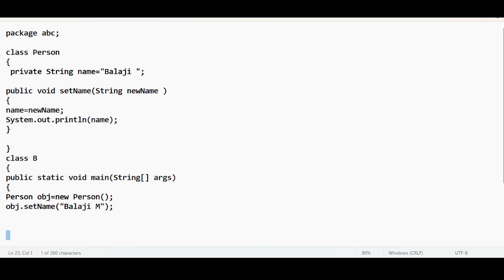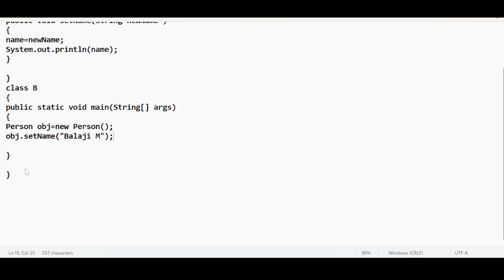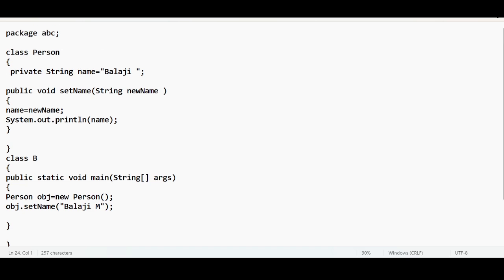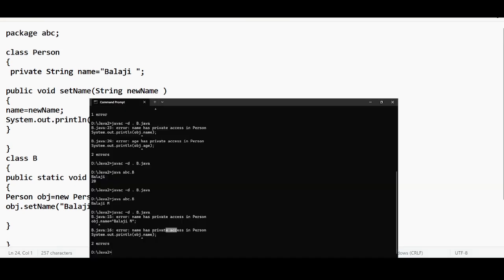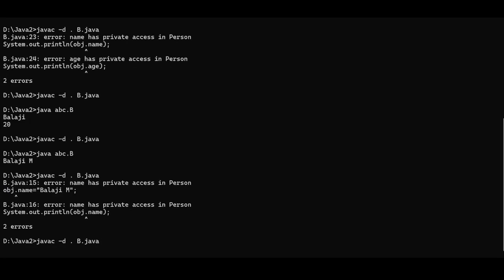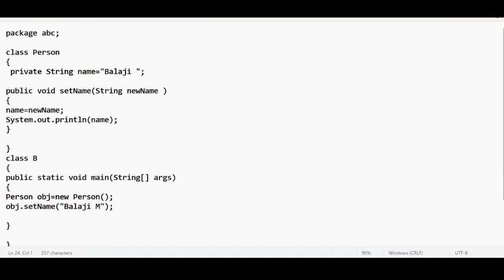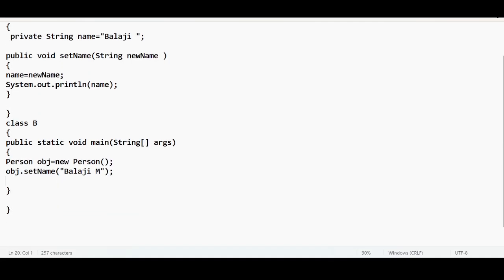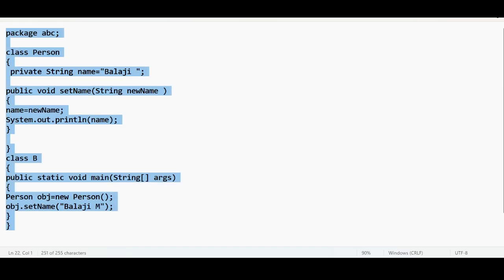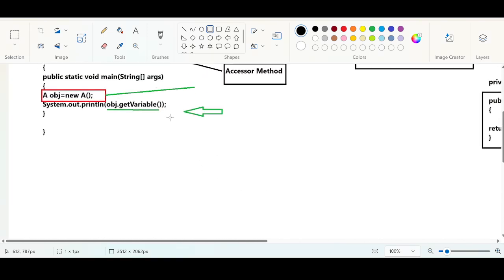Now you see the output. After tracing the output, you will get the complete picture about this mutator method. You are getting Balaji. Okay, now the question comes: how has it become Balaji? That is the question. Let me copy this. Focus here. This is my paint screen.